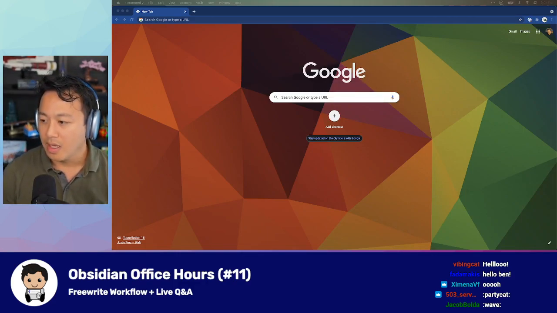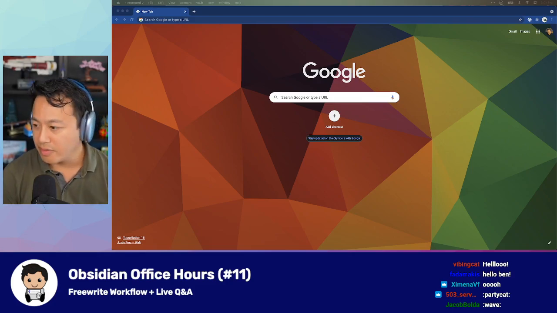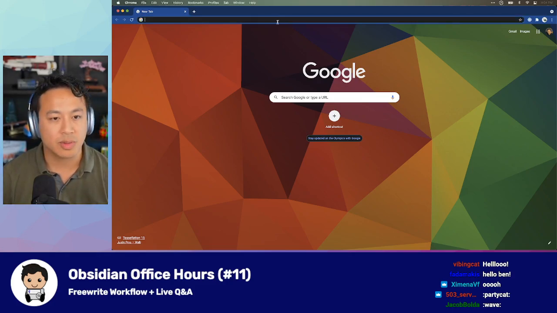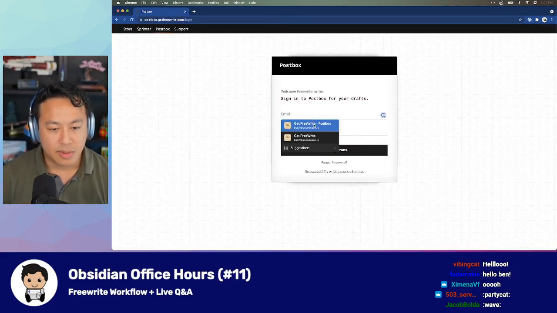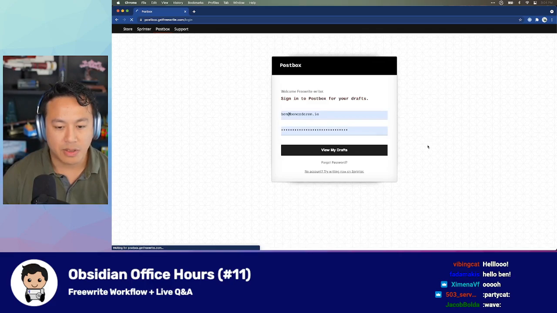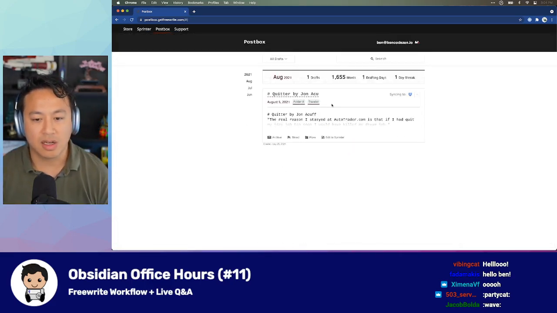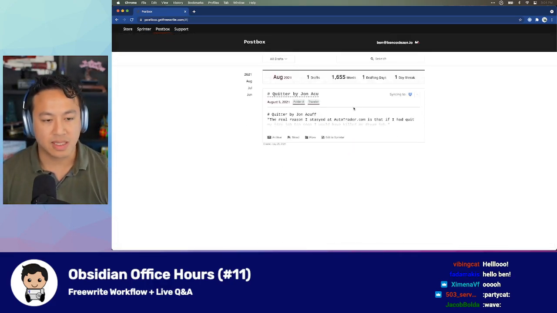Okay, so the Freewrite is managed with a third-party service called Postbox. When I sign into Postbox, we actually see all of the stuff that I've taken notes on.